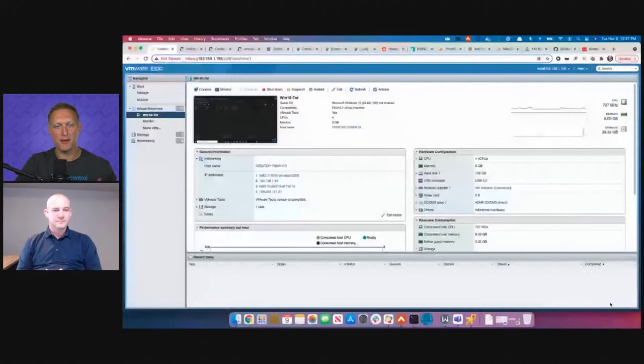So let me pop your screen up here and you can walk us through. This is the virtualized part, right, for your setup? Sure, exactly. This is my ESXi at home, just an old server that I had.